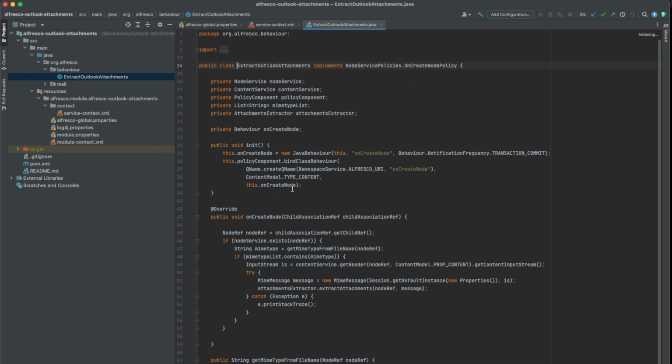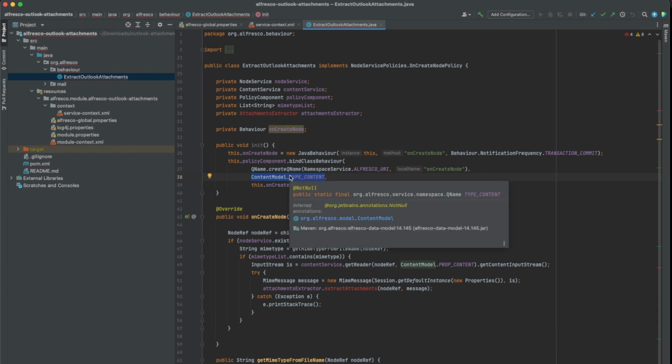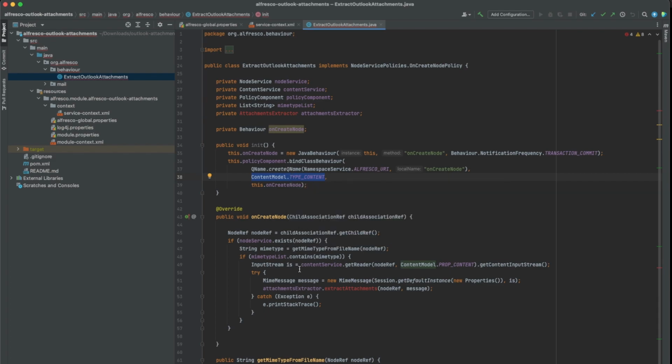On the initialization, we are declaring a new Java behavior that is listening to every time a transaction commit happens. So every time a node is created, we are going to execute this method. You can also specify a filter for the types of nodes you want to listen to. In this case, we are listening to every content created in the repository, and we are just getting the node that has been already created.